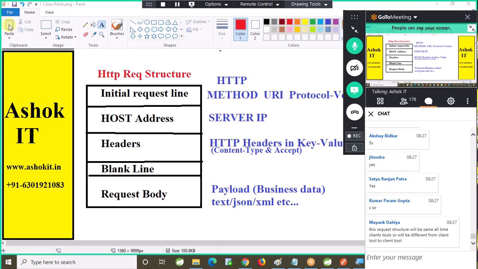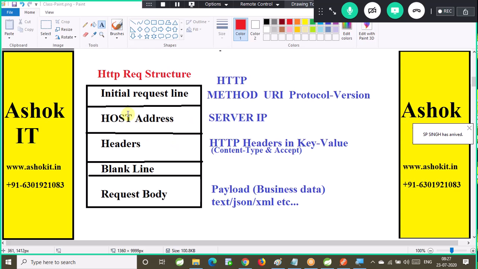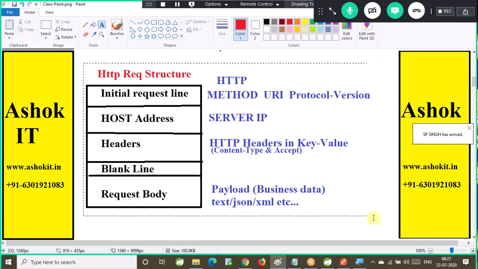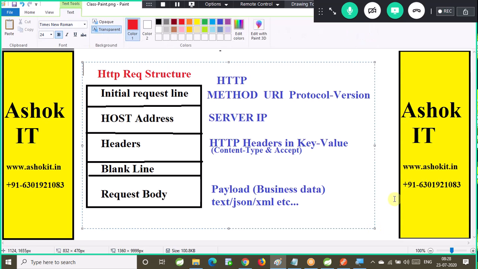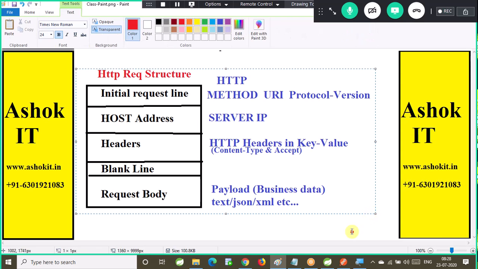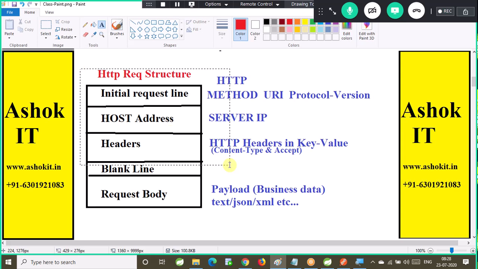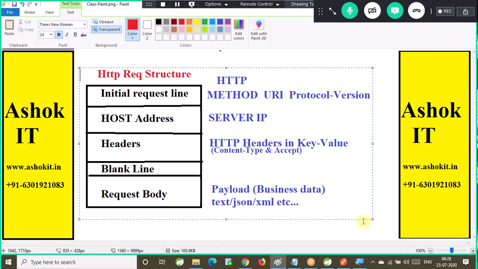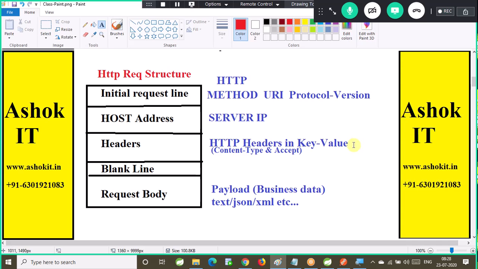In the background, if you use a Java application to prepare this request, Java will prepare this kind of request and send it to the server. A programmer will never prepare the request like this directly. The programmer will give the details of the request, then it will be prepared in the background and sent to the server.